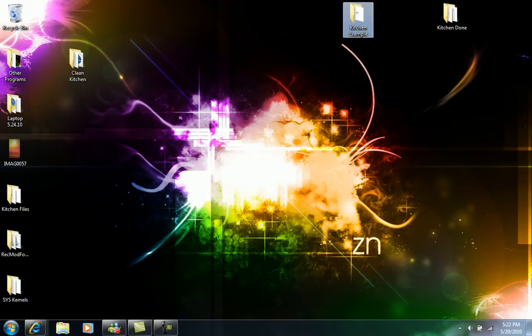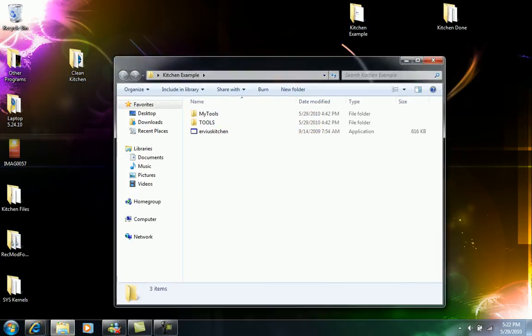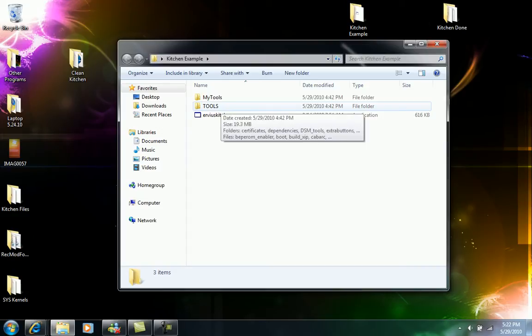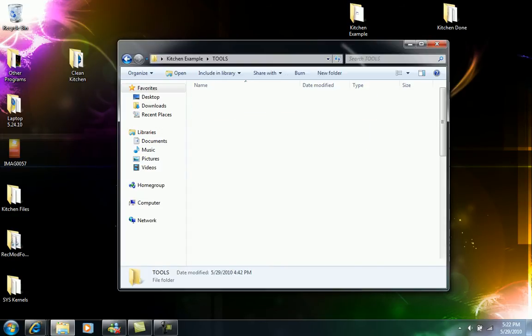So basically, once you have the actual kitchen, you're gonna have these two folders and one file. We got my tools, and the actual application, which is the Ervius Kitchen. These two are really important folders. We're gonna make a small change on the actual tools folder.